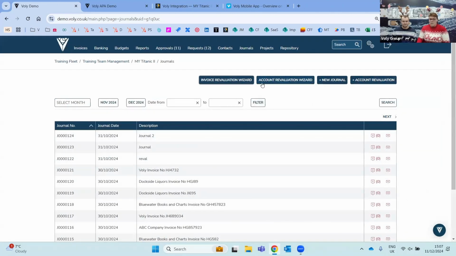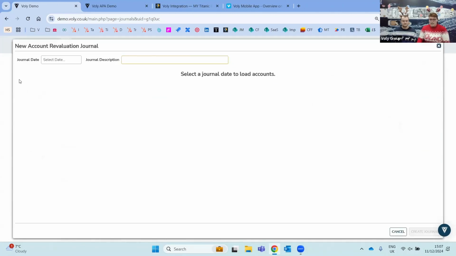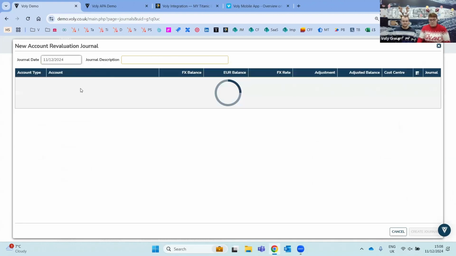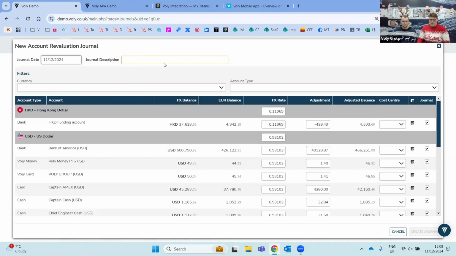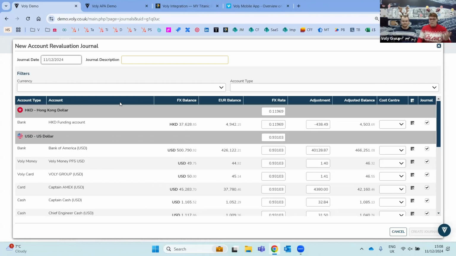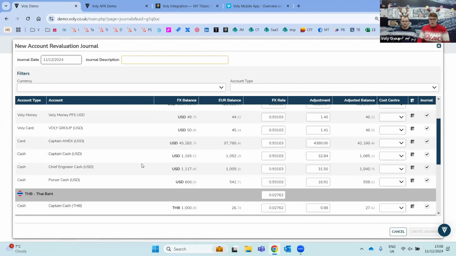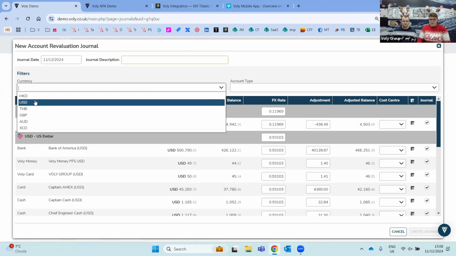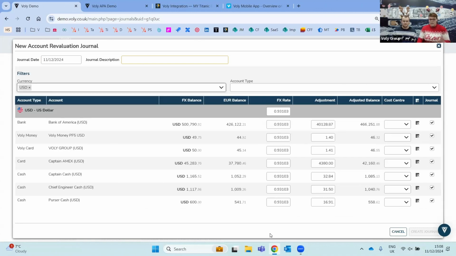Then similarly, on the account revaluation wizard, you'd select that. You'd choose the date you want it to be up until, so make it nice and up to date for today. And then you'll input your journal description here. But whereas with the invoice revaluation it creates an individual journal entry for each invoice, instead it creates one journal entry per currency. So you'll be able to filter further. You can either do it where it's one journal entry for all of the accounts showing, or you might choose to do it by currency. Then you can say, actually, I want all my USD ones together in one entry and all of my Euro ones in another.